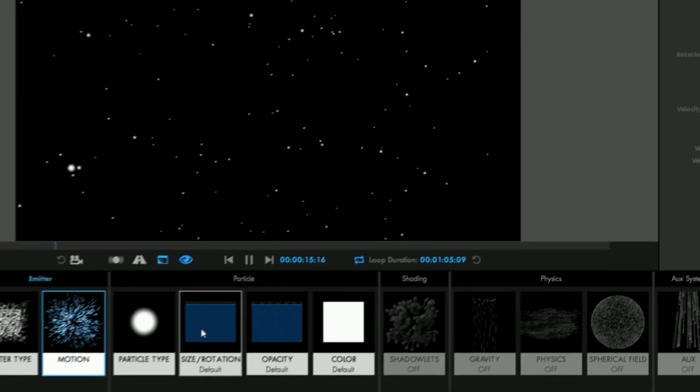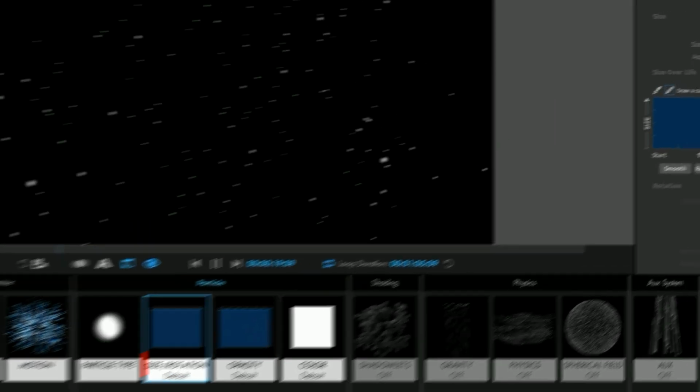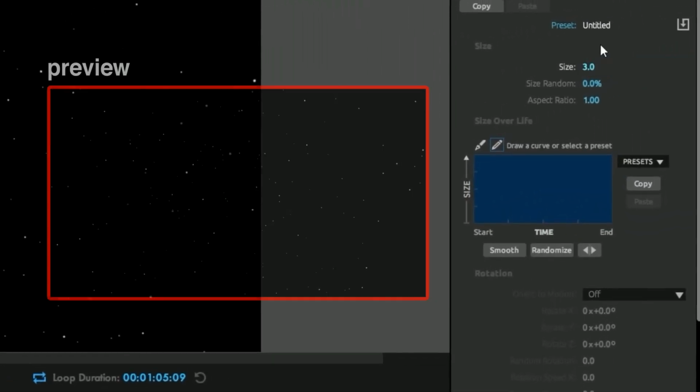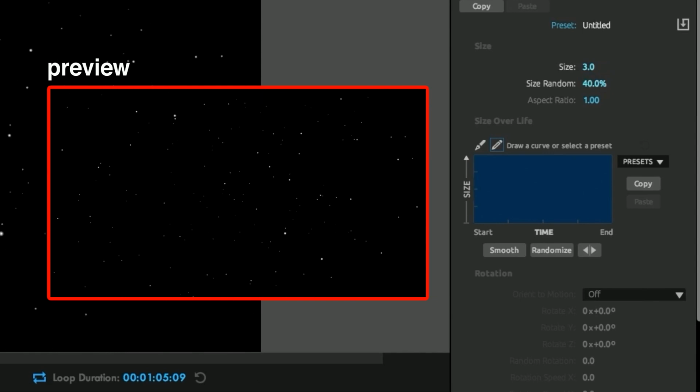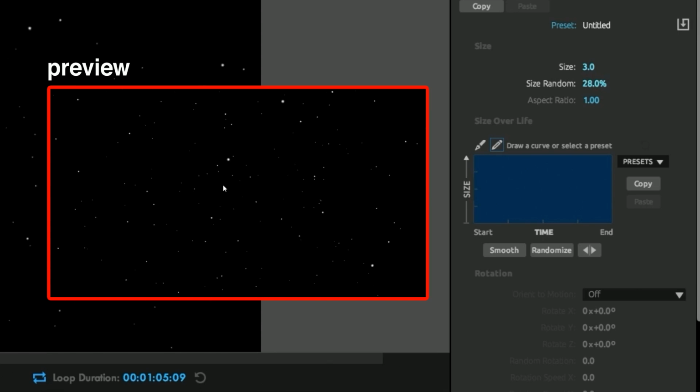And from here, you're going to go to your size and rotation, and you're just going to decrease your size a bit to like 3 or 4 and increase the size random to like 20 to 40. I'll just go middle way, like 28. This is just going to change the size of all your particles so that it looks kind of all over the place. And that's going to give that more ambient particle vibe.